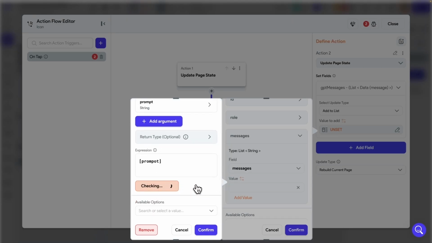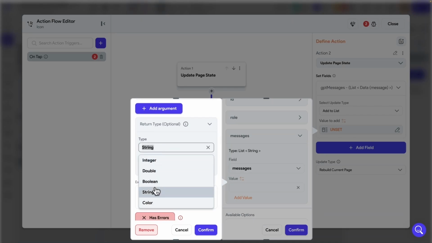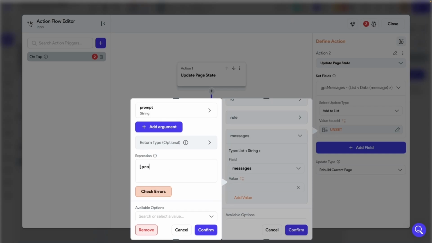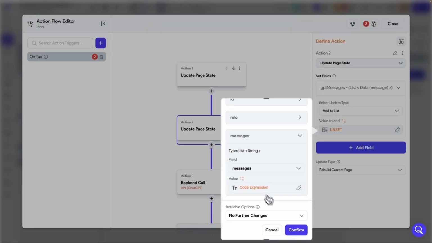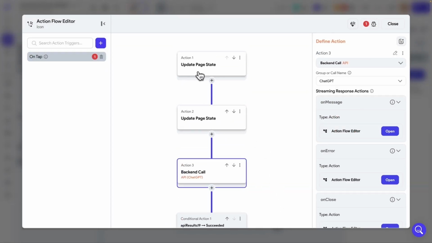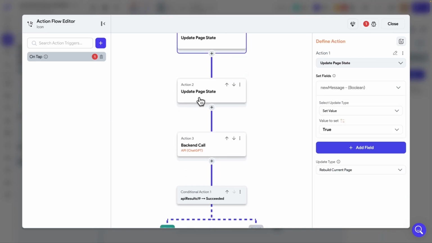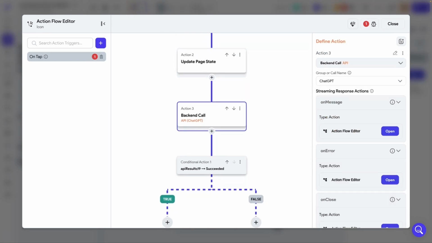Let's see if everything working. Of course, we need to also return a list of a string. Okay, let's try again. All right, no error, everything fine. Let's confirm and confirm. So what happens is that now we're going to say first, set the new message is a new message. Fantastic. Then add the user prompt to the list, which is nice. And then call OpenAI GPT. All right, that's very good.